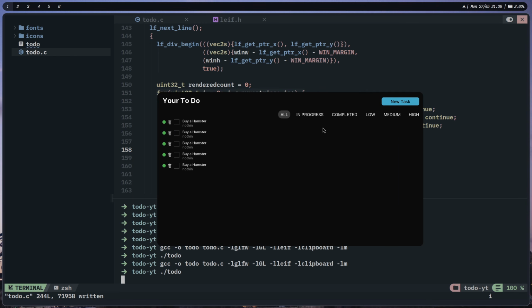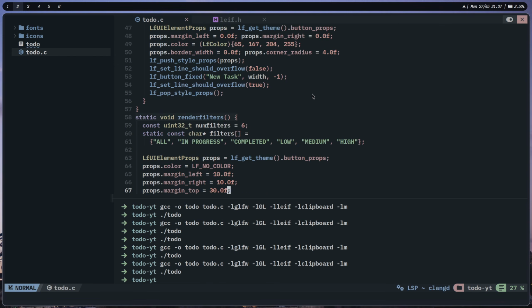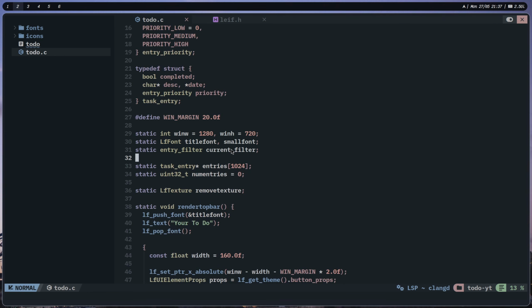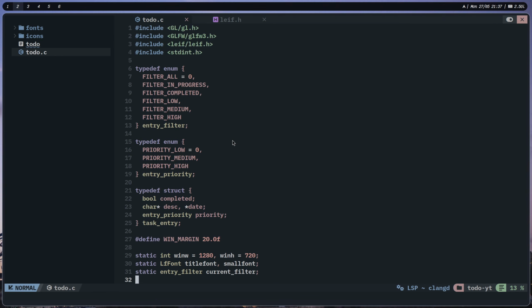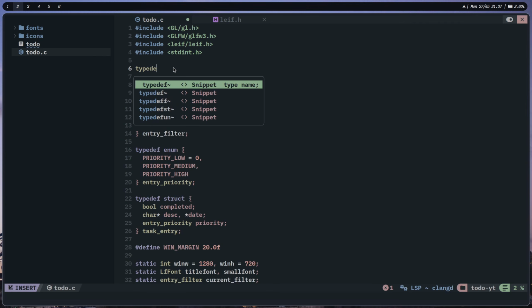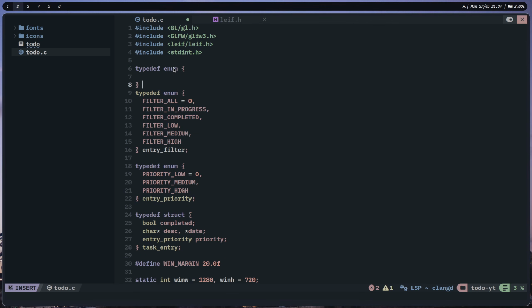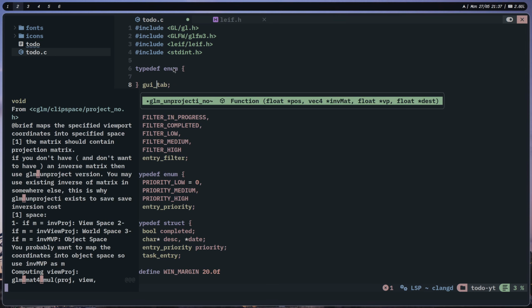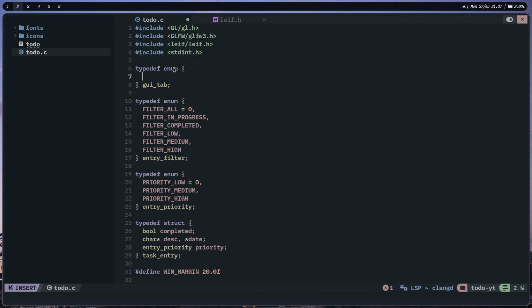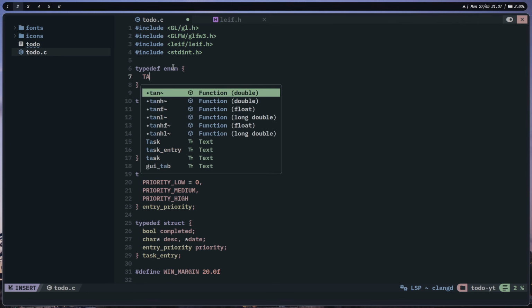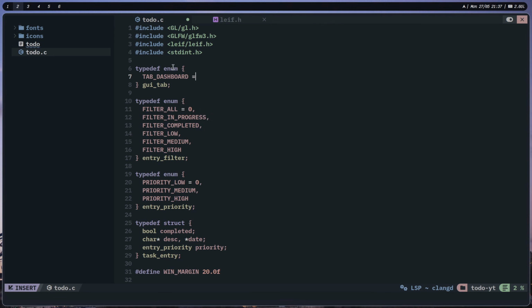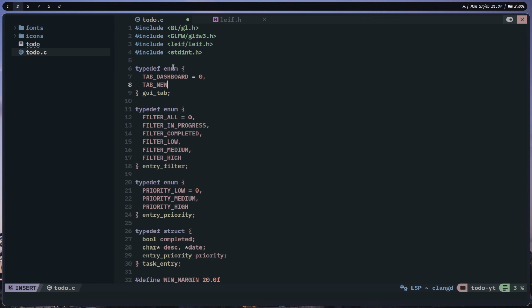So now let's implement actually adding tasks, and then we are actually kind of done. Yeah, but we also are going to implement serialization. Okay, so for the new task thing, we're going to add a new tab. So let's say typedef enum tab, or like GUI tab, and then we will say TAB_DASHBOARD to 0 and TAB_NEW_TASK.